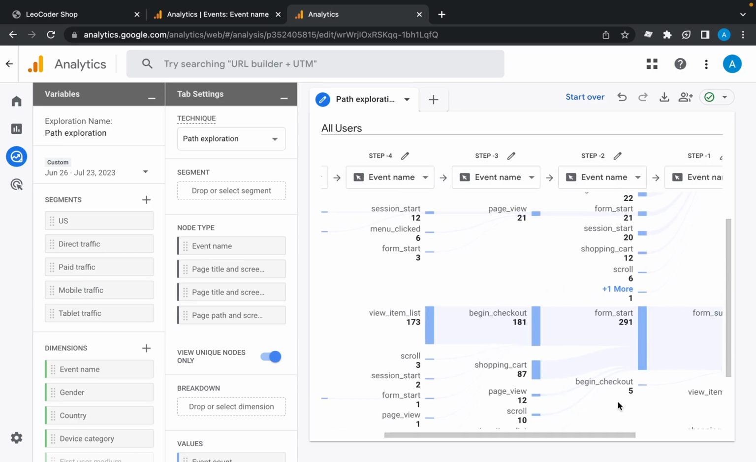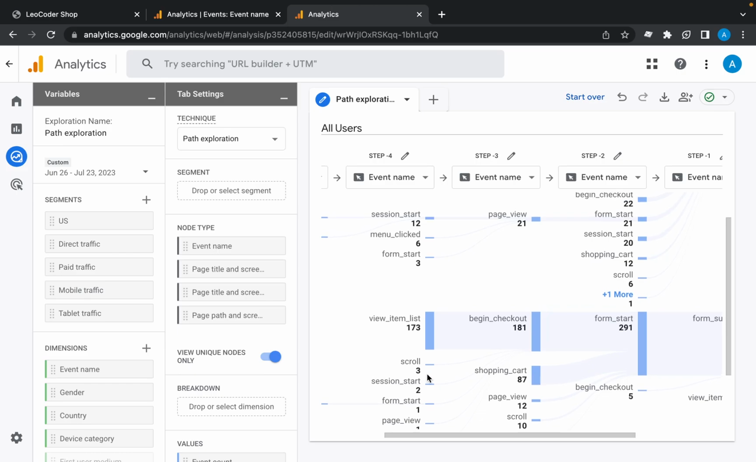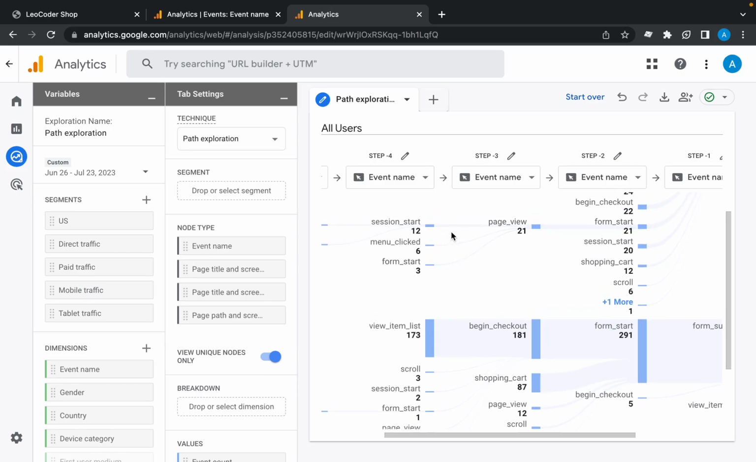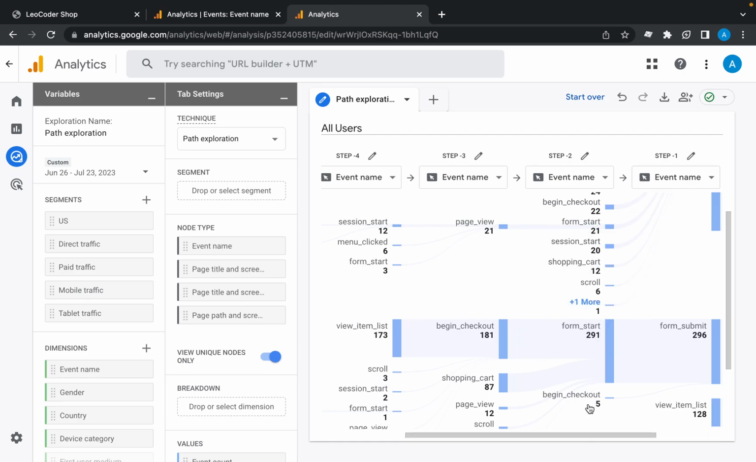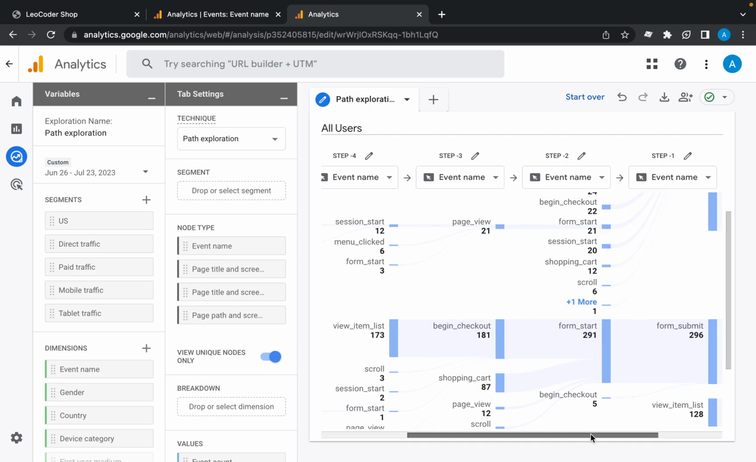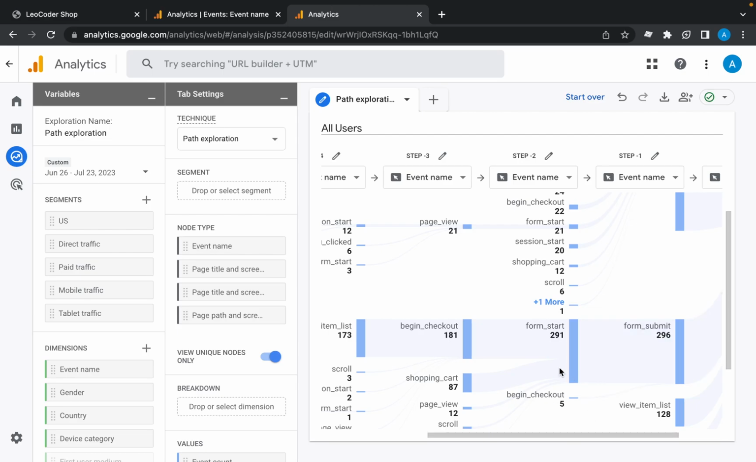The form start and form submit events. You will find a lot of form start and form submit even inside your e-commerce website's Google Analytics report. So this is actually making our report unclear, and we can easily remove these useless events.